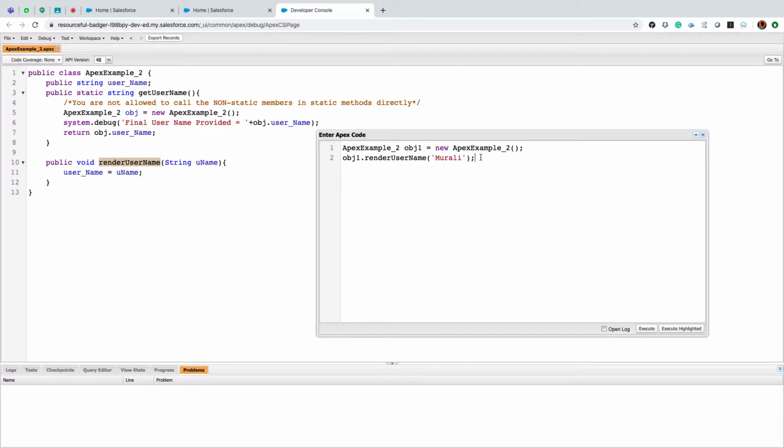And then what we need to do, static methods can be called directly through the class name, isn't it? So this is how, right? This is the maximum we can do, isn't it? Now, do you think that Murali will be displayed from here? What could be the output? Murali will come or not?